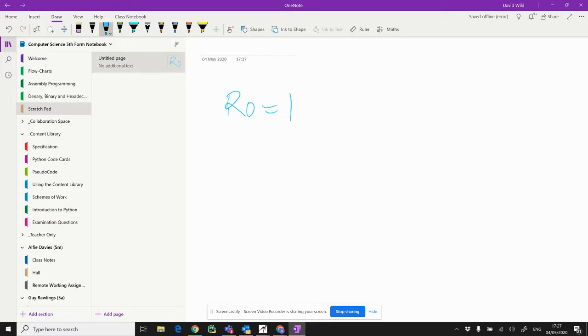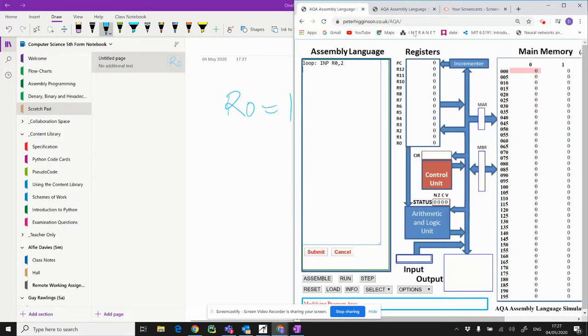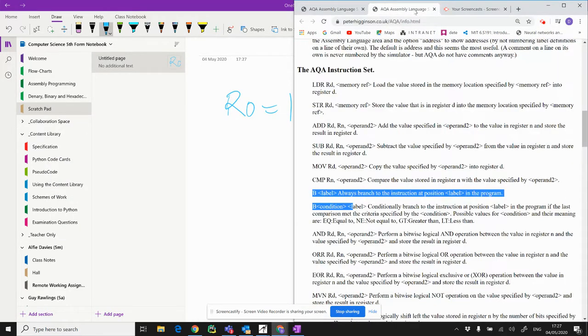Okay, that's our condition. Let's go back to our help on this, and we're basically looking at this conditional branch. Okay, so let's have a look. It's the keyword B followed by a condition followed by a label. So we're going to branch according to this condition, and if this condition is true, we're going to head off to this label.